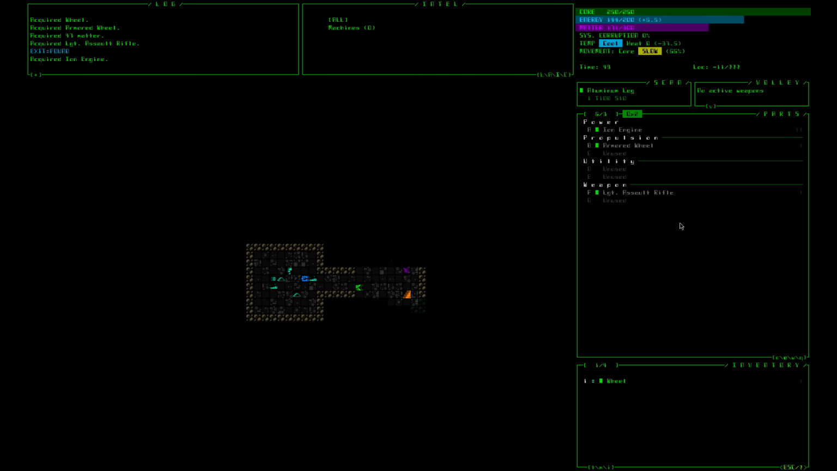So we've got two kinds of weapons. We've got matter weapons, like this assault rifle that uses matter. And we've got energy weapons like this EM pulse gun, which uses energy. The energy regenerates so long as you have sufficient generation to do so.